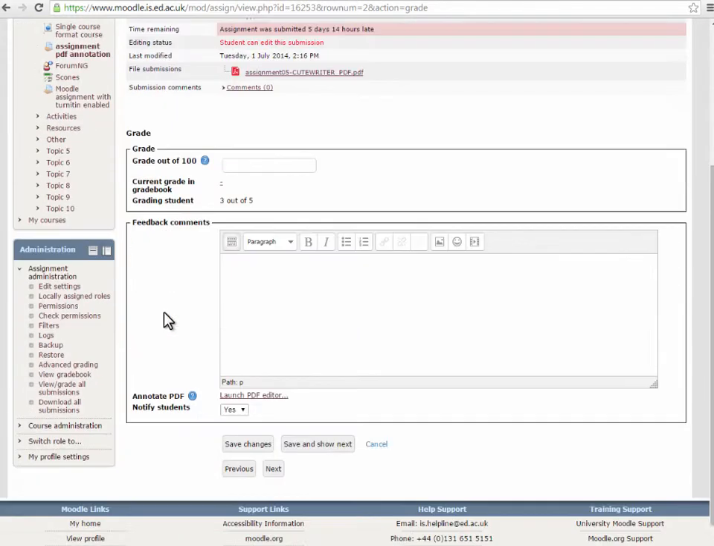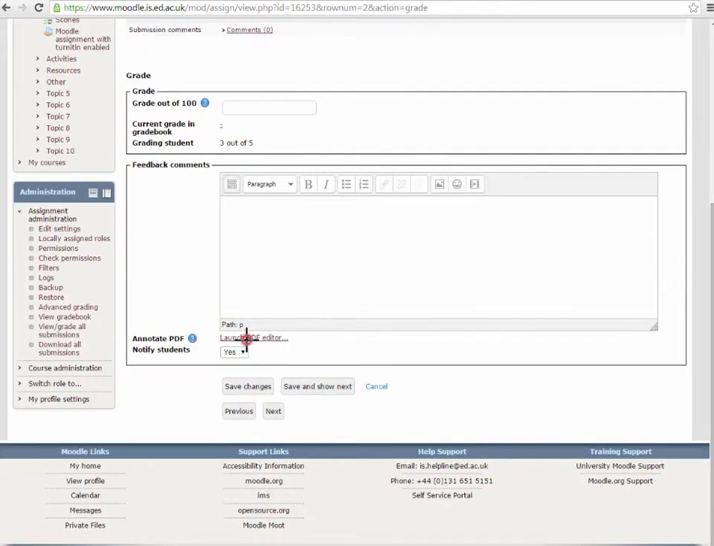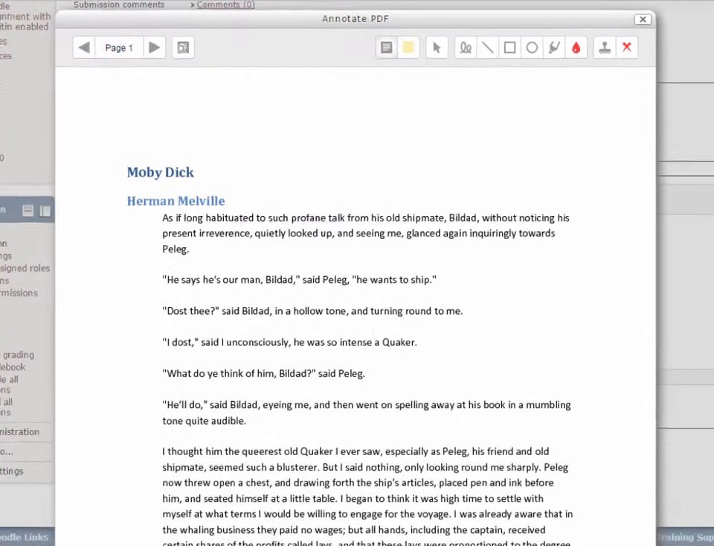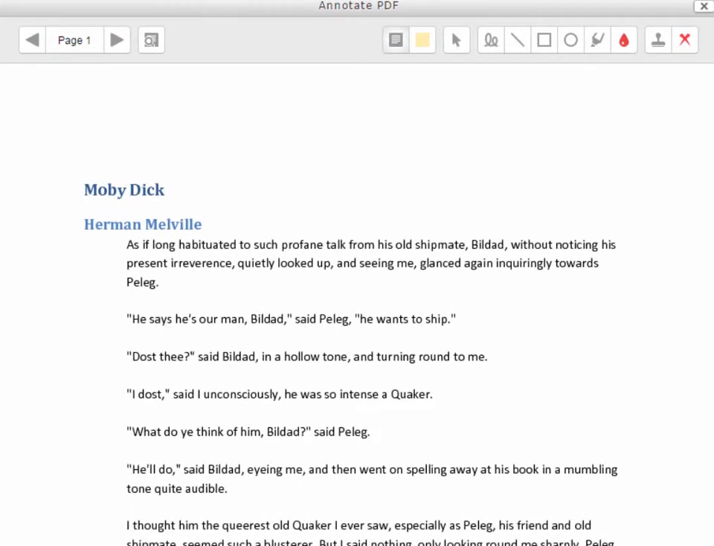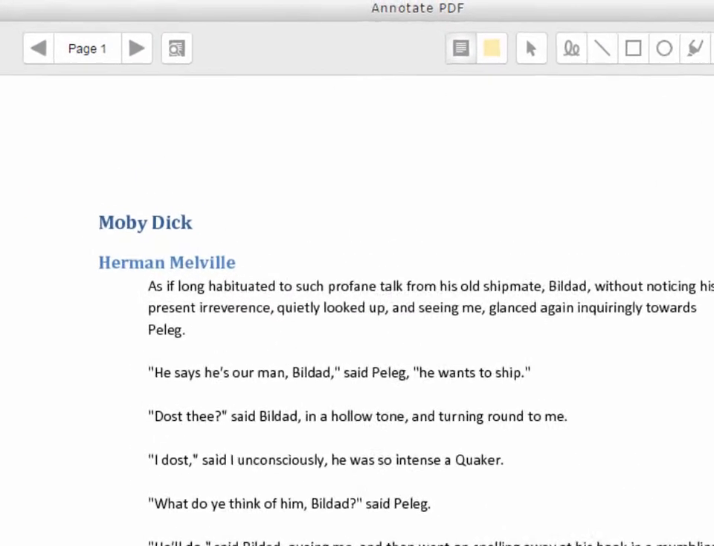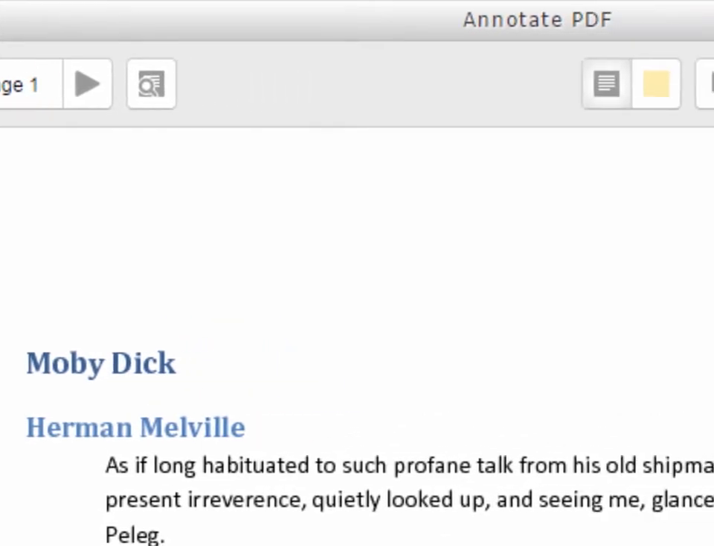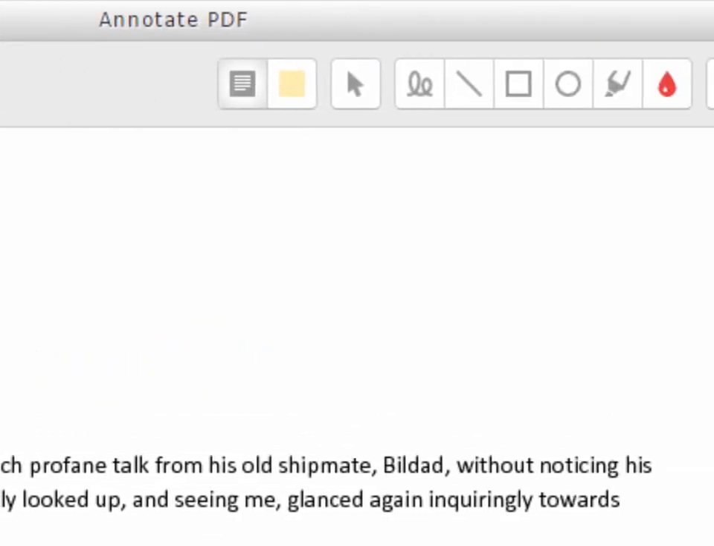Click on the Launch PDF Editor link to start annotating the document. An overlay opens containing the PDF and displaying the first page. The toolbar at the top of the page contains grouped icons, which can be used to navigate the document and its comments. You may also add comments and other drawing elements.